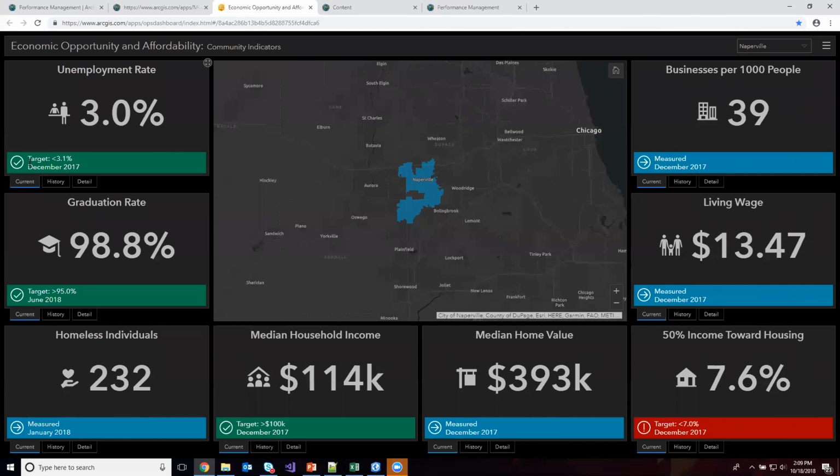We have that number. Different metrics might be measured at different frequencies and at different time periods. So you can see below, graduation rate is based on the school year. So we got this information more recently in June. As we get new information, so after we end 2018, we should get new unemployment numbers, and the dashboard will reflect the latest value.